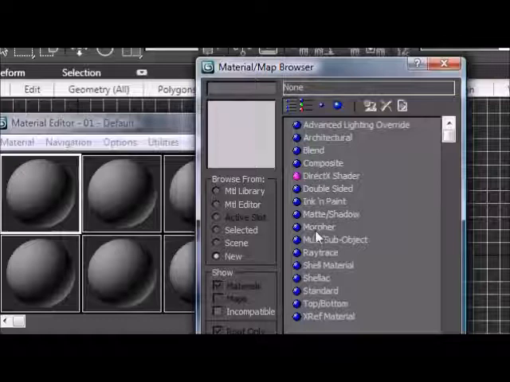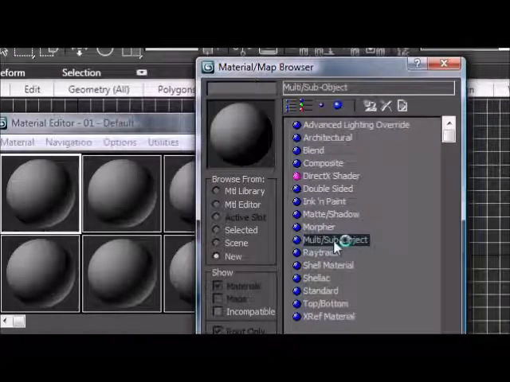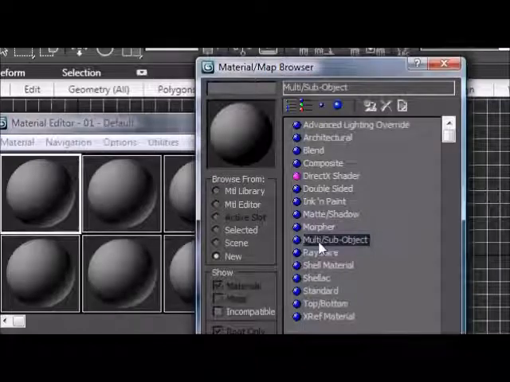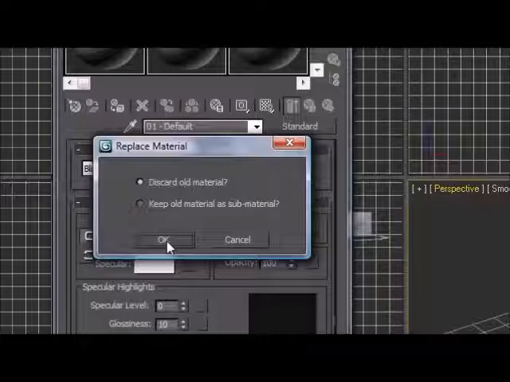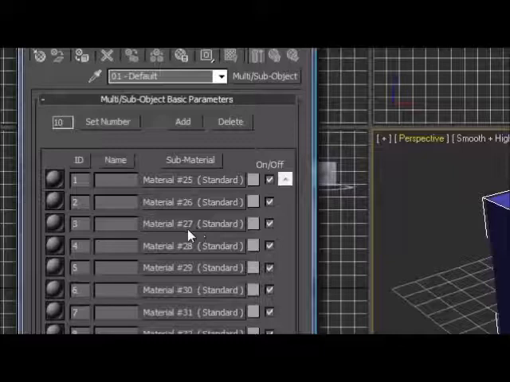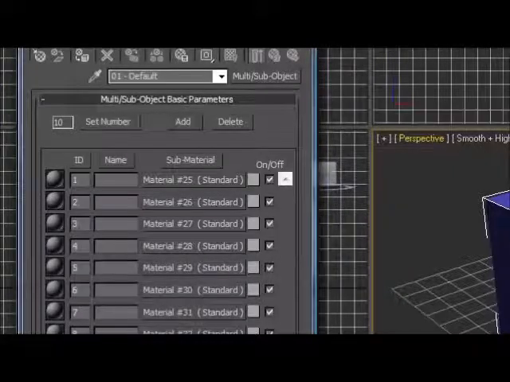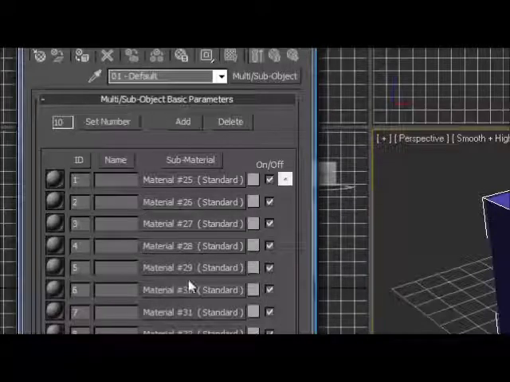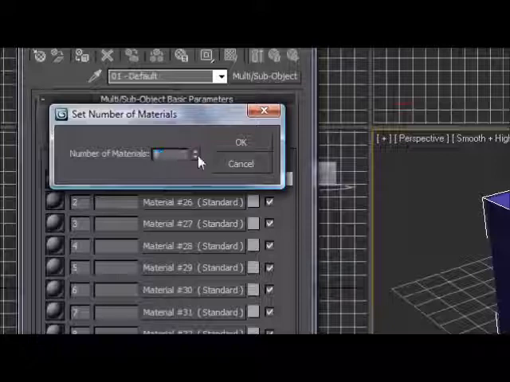All of these are compound materials we can choose from. We want Multi/Sub-Object because that's what we did. We took one object and we split it up into multiple sub-objects. So double click that and discard the old material if this pops up. And now we get all of this right here. By default it comes with 10 IDs, but we only have 3, but actually our cube has 6 sides. So go ahead and set number and put 6.